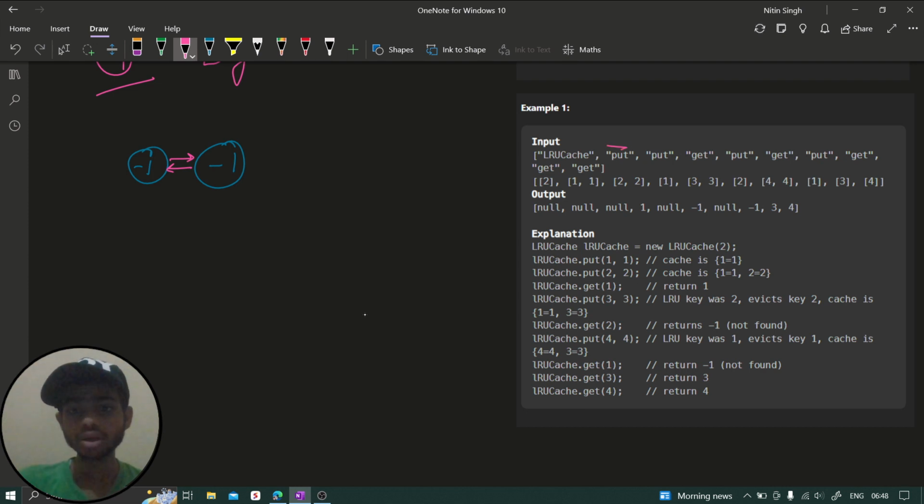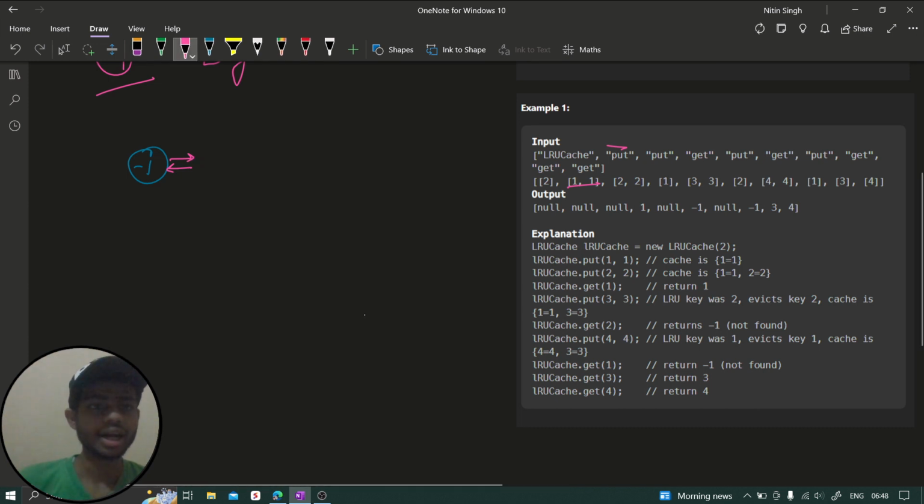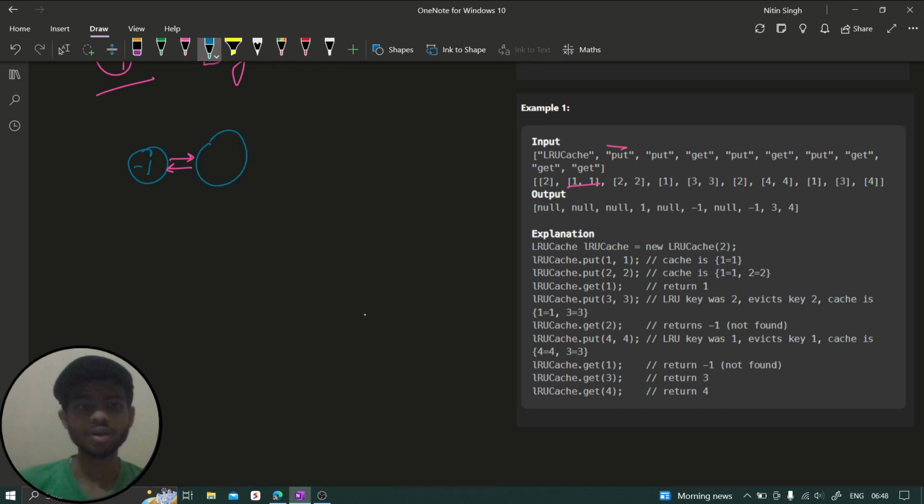It says put 1,1. All right, so we are going to put it. Don't worry about this one. We can easily put it, right? So I'm going to say fine, remove this one, and I'm going to say put 1,1, right? So this is going to be one value as one key, right? And after that there is our dummy node, right? This is our dummy node -1 and -1, right? So this will always be present on the extreme left side. This is always going to be present at the extreme right side.